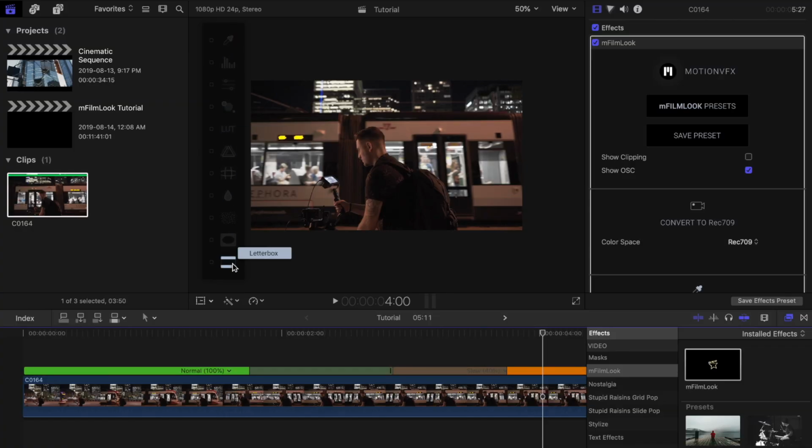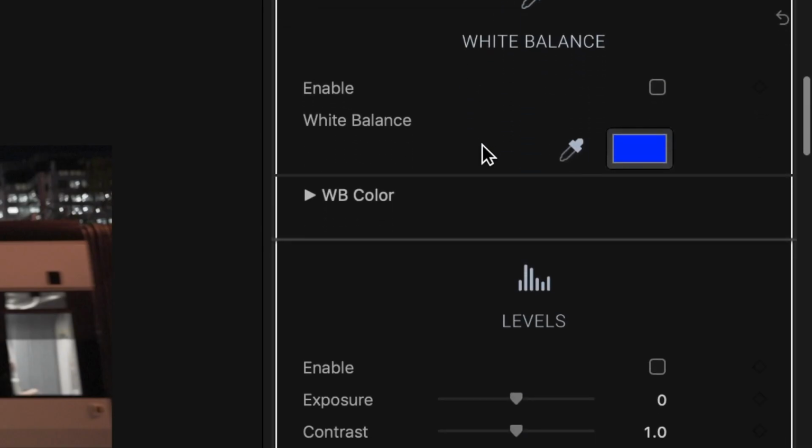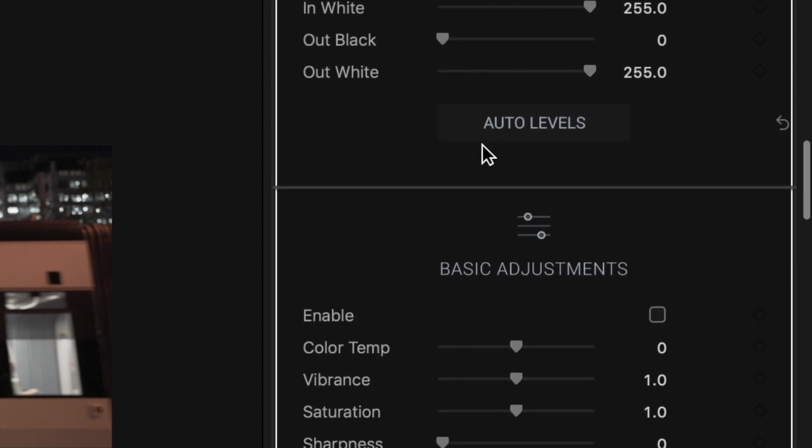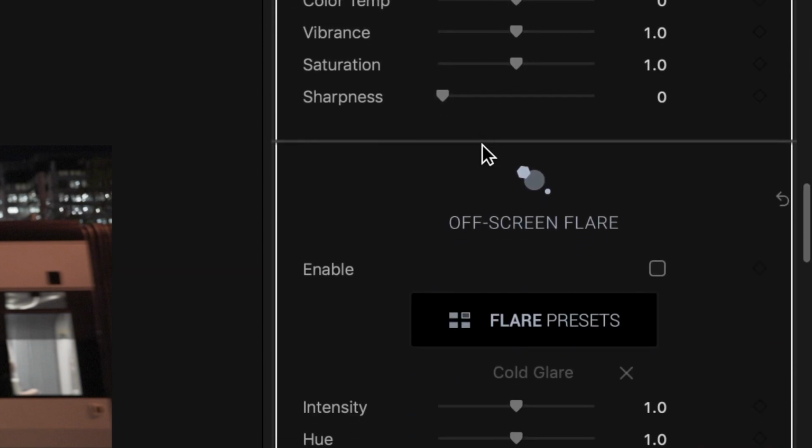This will have all the effects and tools you'll need to edit your footage. The inspector bar will also have more options and parameters for each effect. I will go over each one and what you can do with it to enhance your footage.